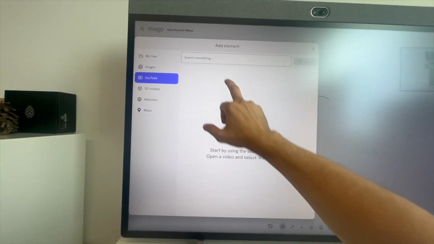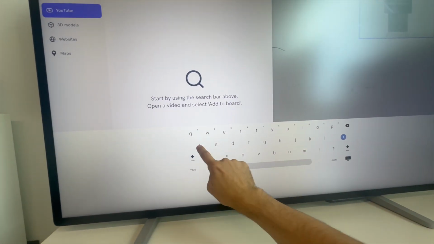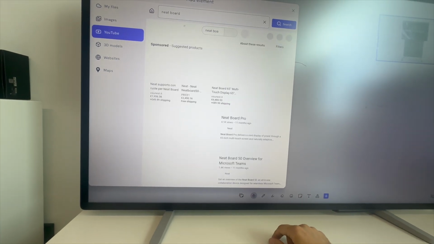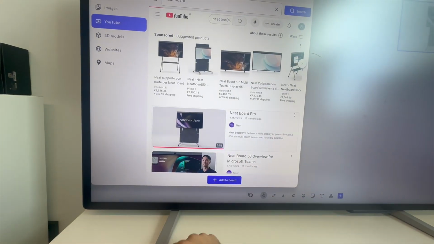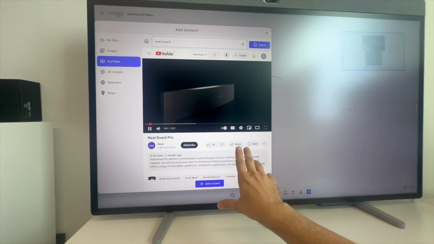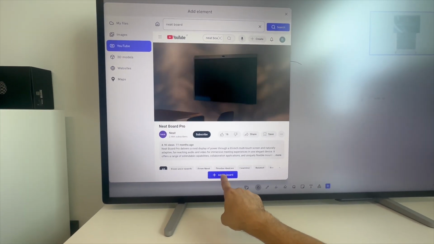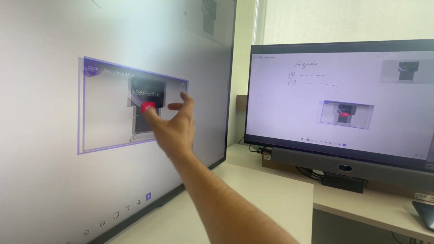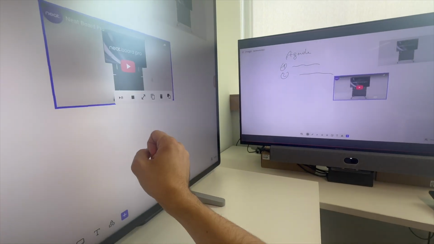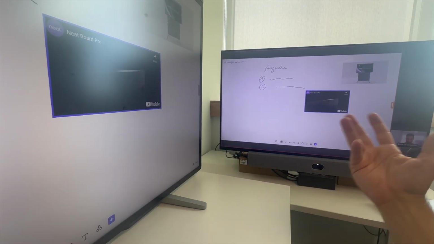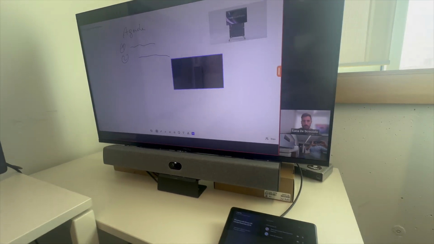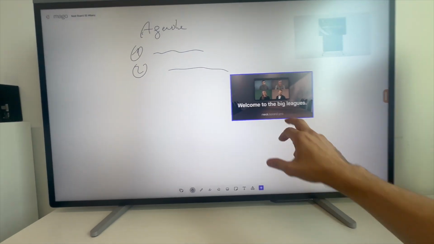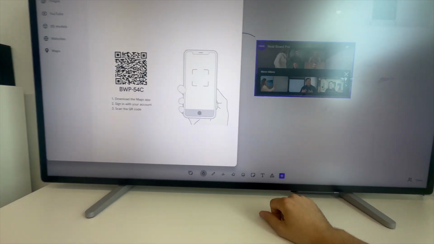Second is YouTube. In the same way, we have YouTube integration, so we can search, for example, the same keyword, Neat Board. Here we have a video now, so tapping on the video, we have the preview, and then we can just click add to board to see this video also replicated remotely. And everything is real time, tapping here, playing the video, is synchronized across the MTR experience and the Neat Board Pro device. So now I stop this video, searching for other cool features.